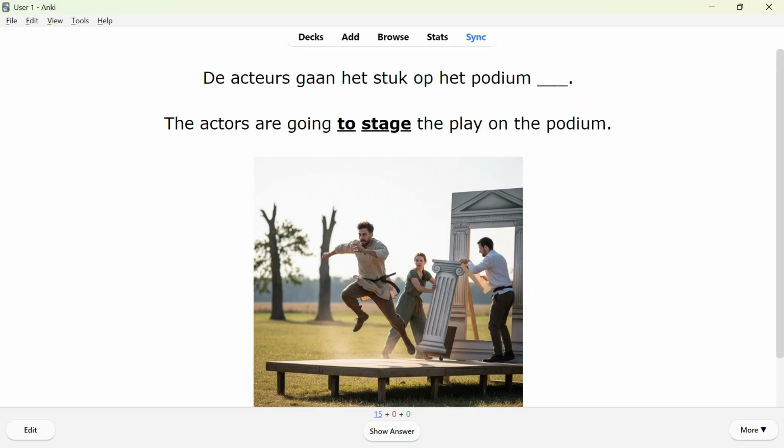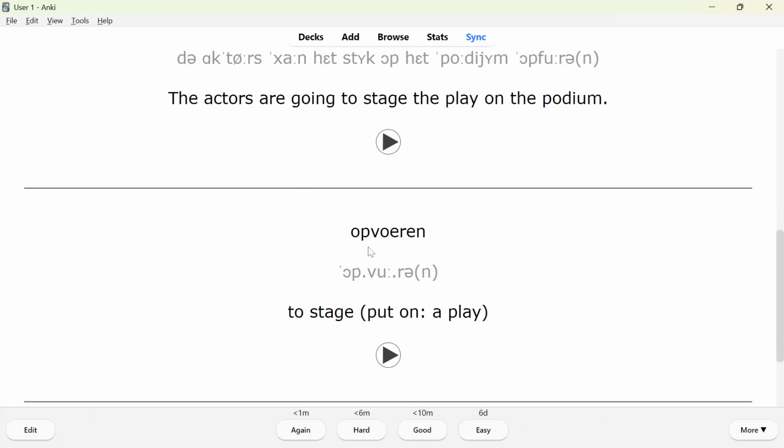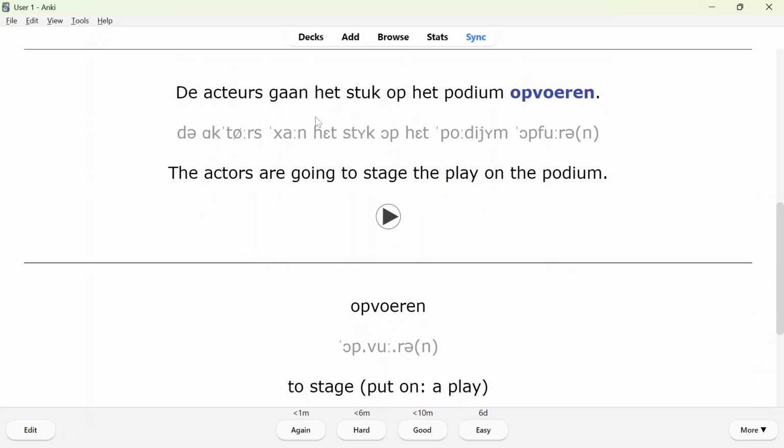The actors are going to stage the play on the podium. Now the setup you already know, sentence, blank area. What we need to know, or at least the English one, is to stage. So how do you say to stage in Dutch? And we have a visual representation. De acteurs gaan het stuk op het podium opvoeren. Opvoeren. So this is familiar. Sentence area, right answer in indigo, IPA, English translation and audio. De acteurs gaan het stuk op het podium opvoeren.